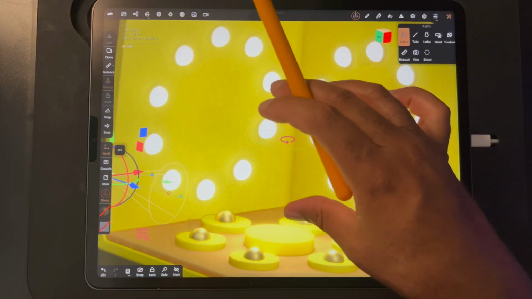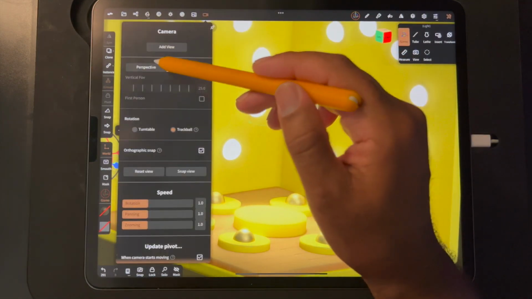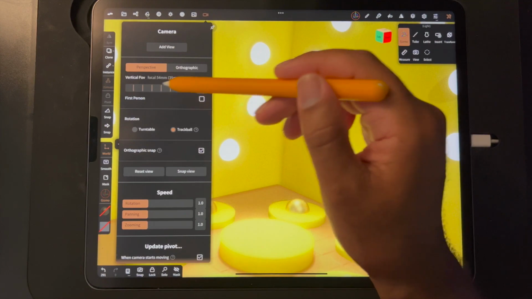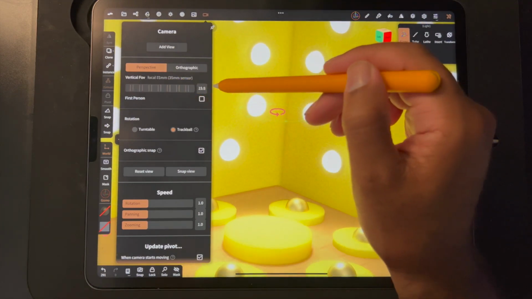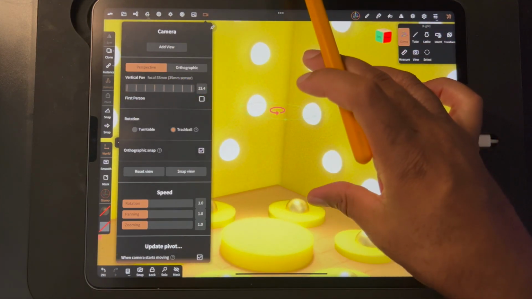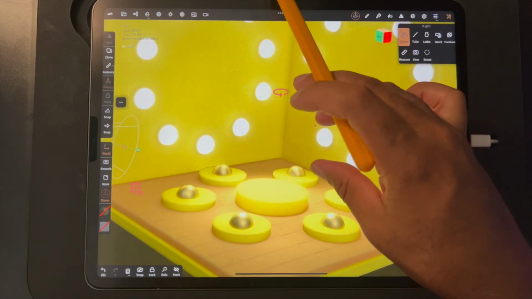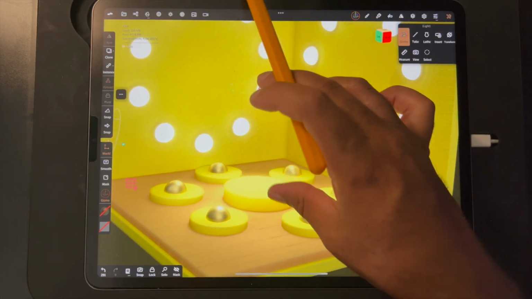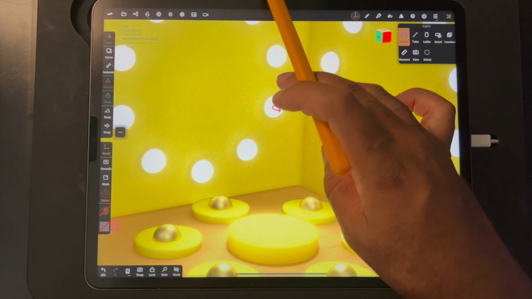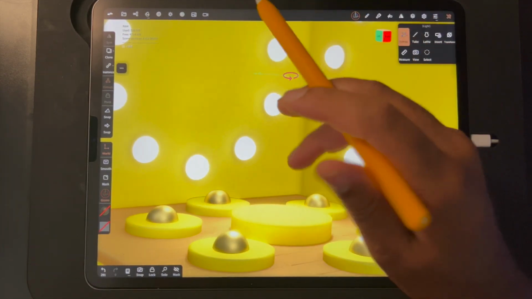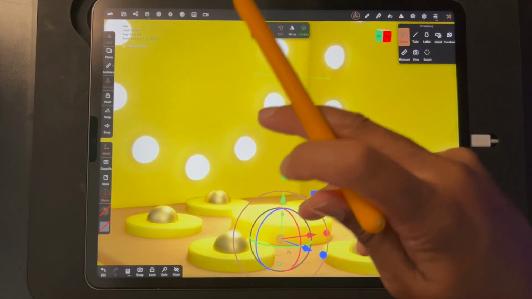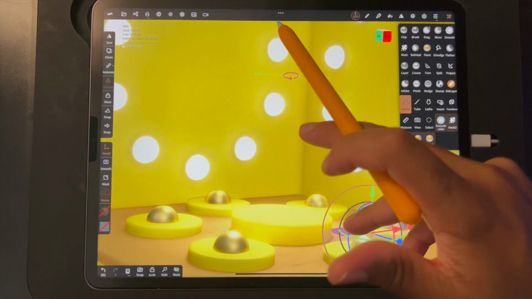And normally I would just put, let's switch it to perspective. This actually looks better if the perspective is stretched out. Okay, so that's essentially how I would do a room.